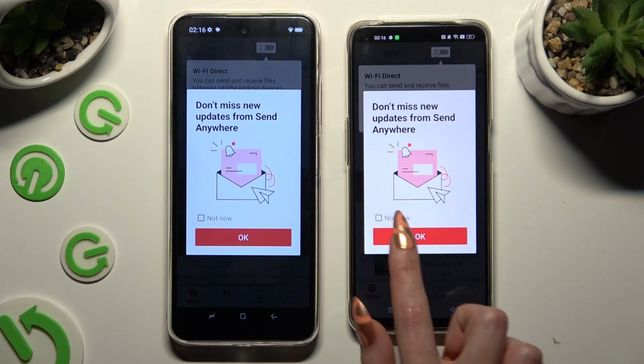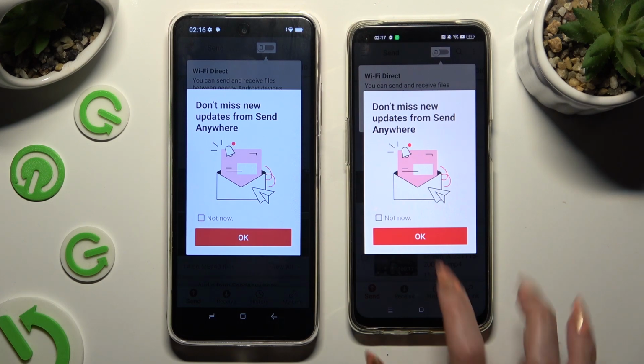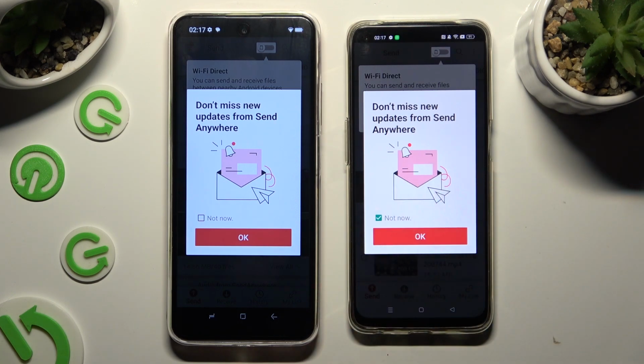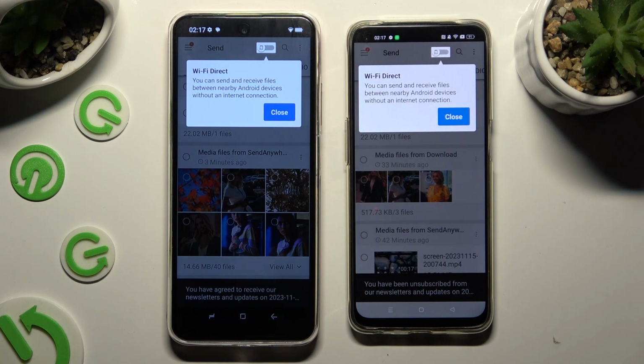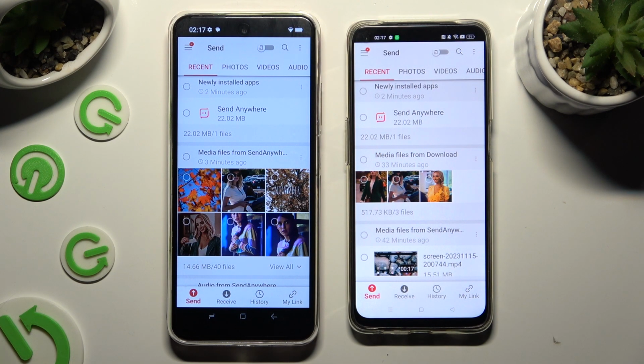Finally, you can select Not Now if you want to in the New Updates pop-up, and then close it by hitting OK. Now tap on Close in the white pop-up at the top and select Send at the bottom left corner of HotWav. Next, tap on Receive right next to Send at the bottom of the Android.